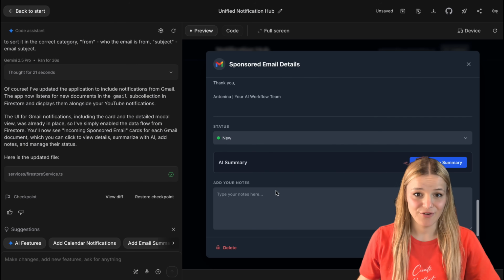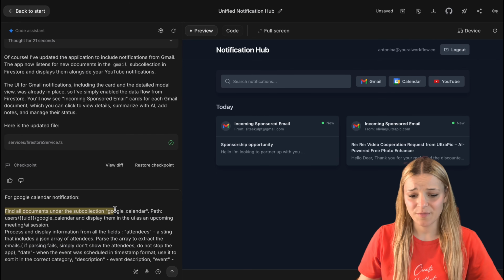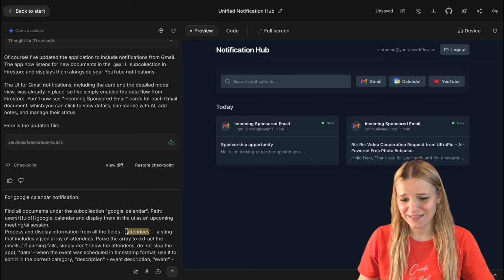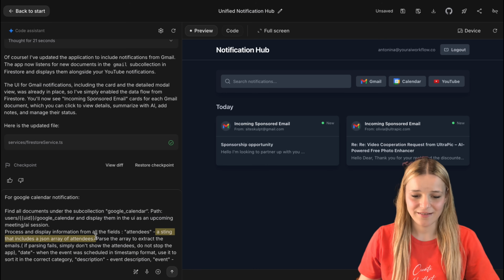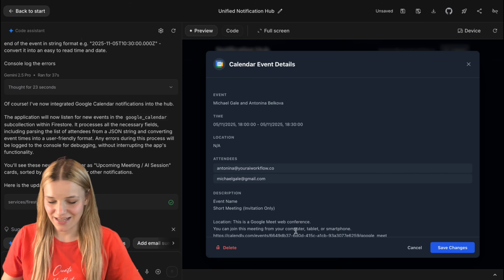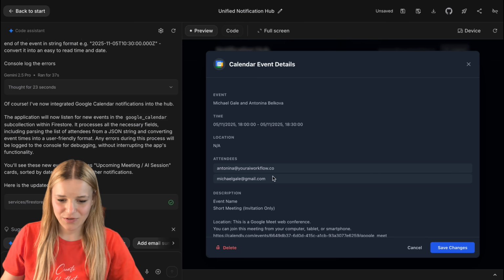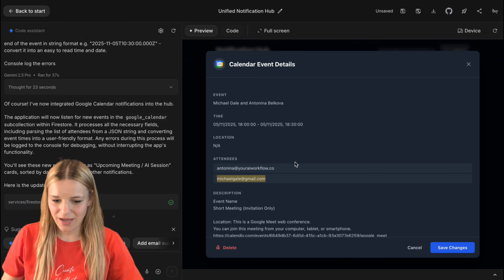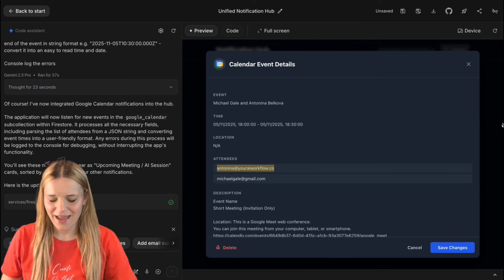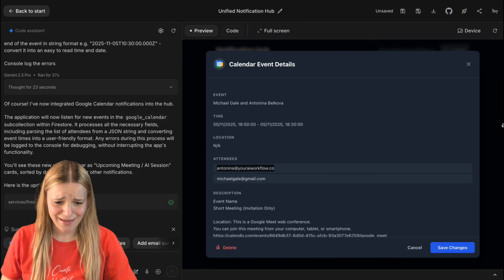You're going to do the same for Google Calendar, describe all the fields. Just make sure to specify that in attendees, you will receive a string, which is formatted as an array. Pass the array to extract a list of attendees and display them in the UI. And now you should see the Google Calendar notifications here as well. When we open it, you'll see the event name, time, location, and attendees. As you can see, it managed to pass the array and the description, and that's it.